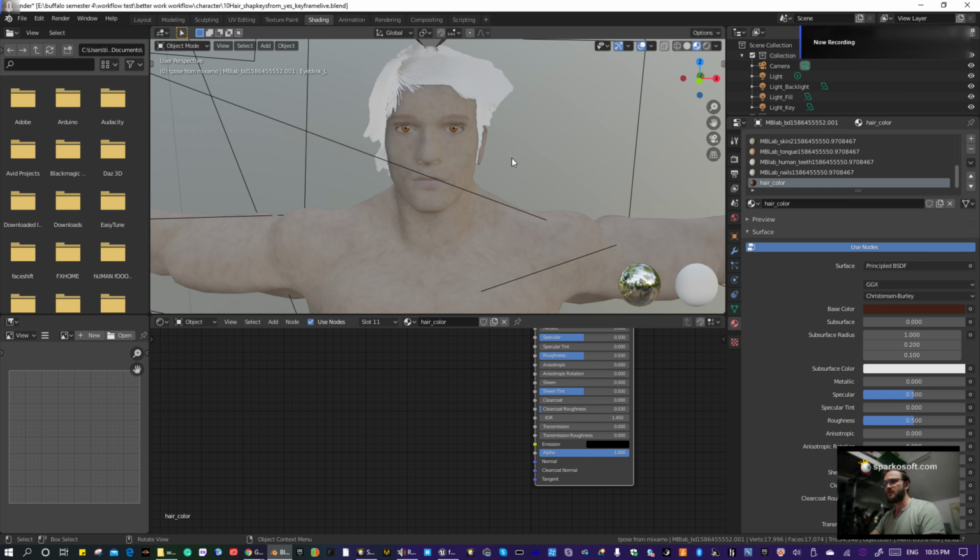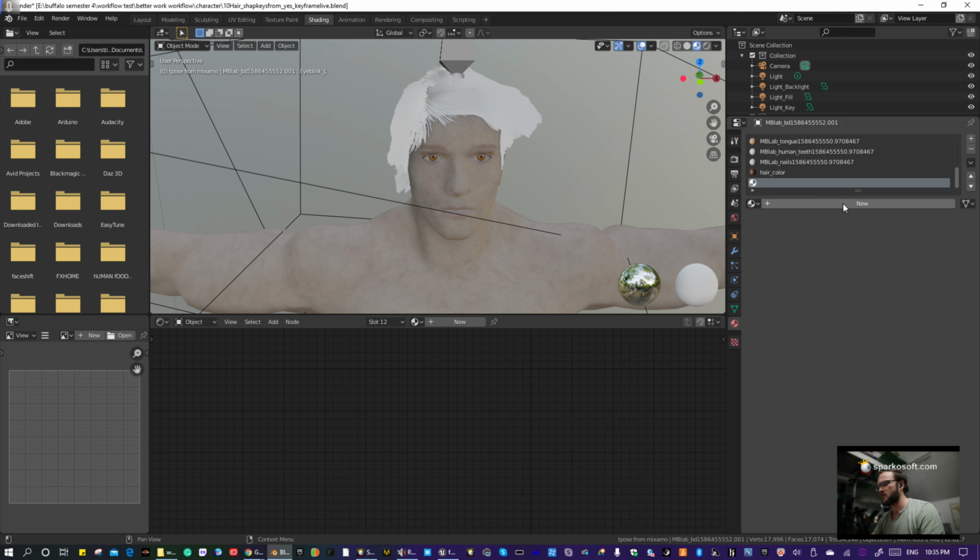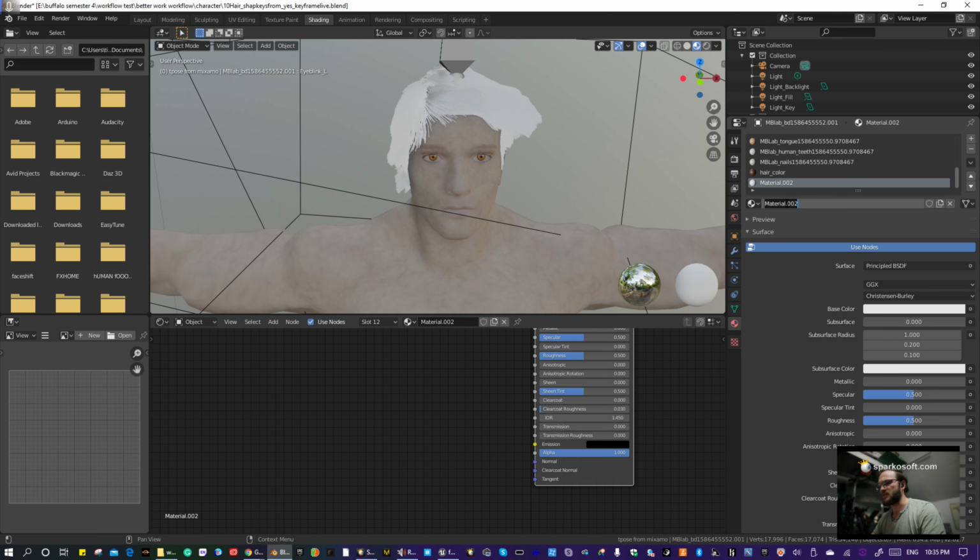Okay, so say you've created your character and it's missing a hair color and you don't know how to adjust it. This is the tutorial for you. Pretty much all you have to do is go object mode, materials, and go to this plus sign, new, give it a name.